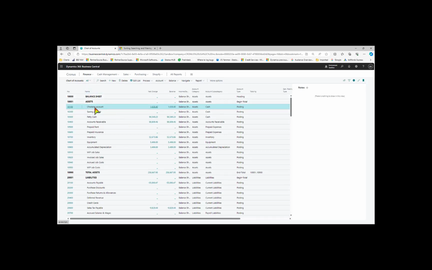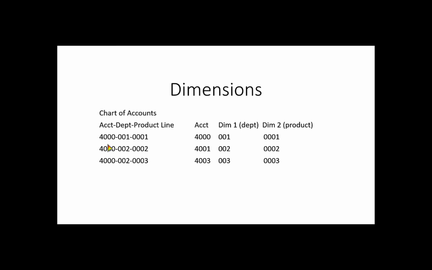Sometimes we'll come across a chart of accounts that has segmentation in it. For example, you might see 10100 and then a dash, then a segment, and a dash, another segment, and so on. It might look something similar to this. So here's an example of segmentation in the chart of accounts number. We have an account number, then we have a department, and then we have a product line.